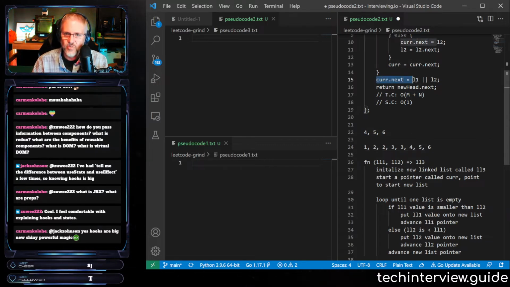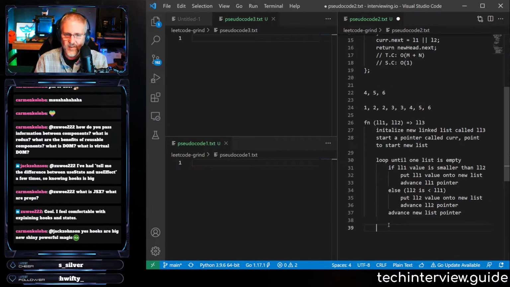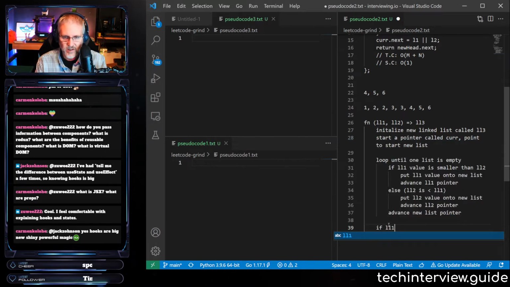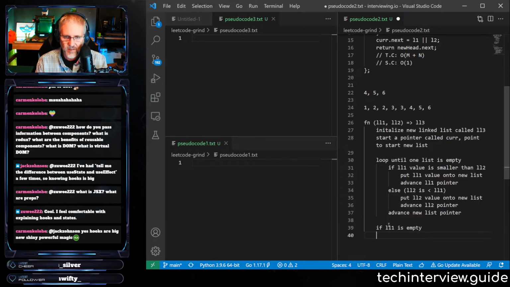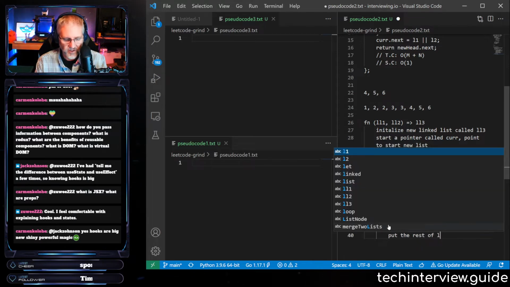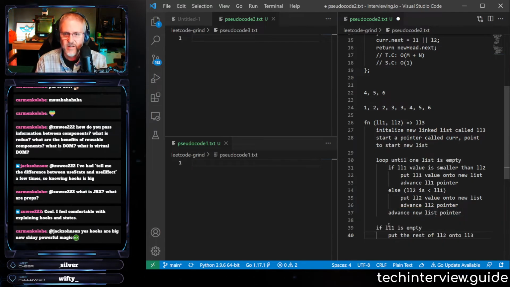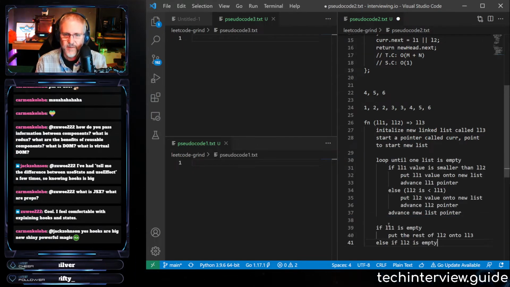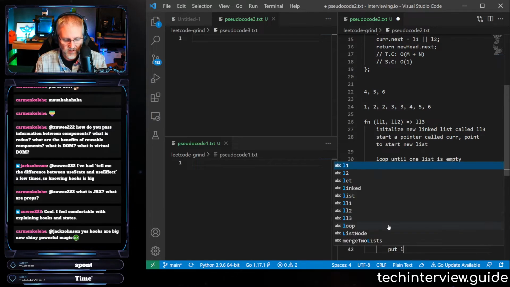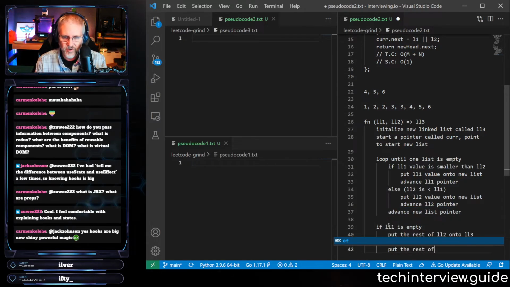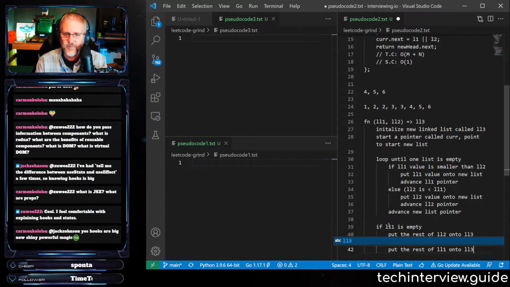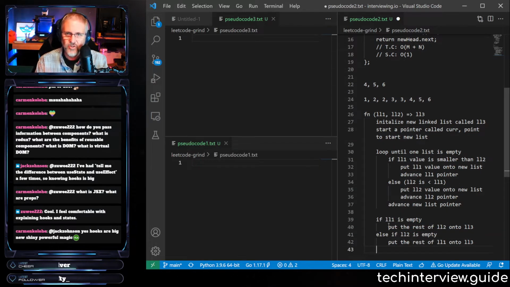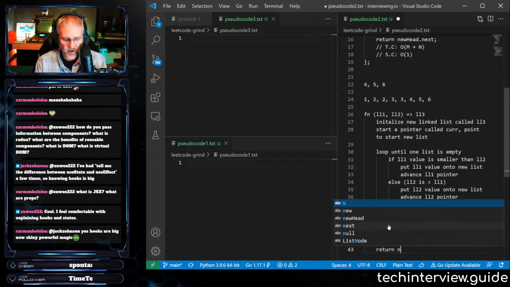So all we want to do here is say, okay, well, the next thing then is going to be just the rest of the list. And so we can say, if list 1 is empty, then we're going to put the rest of list 2 onto list 3. Else, if list 2 is empty, then we're going to put the rest of list 1 onto list 3. And then we're just returning our new list.